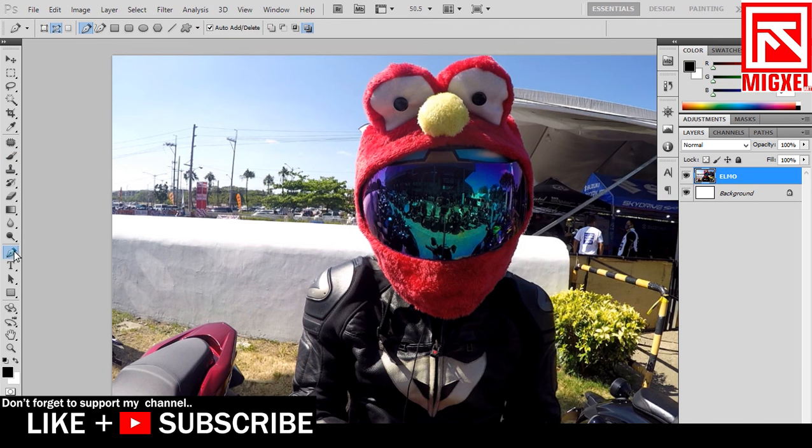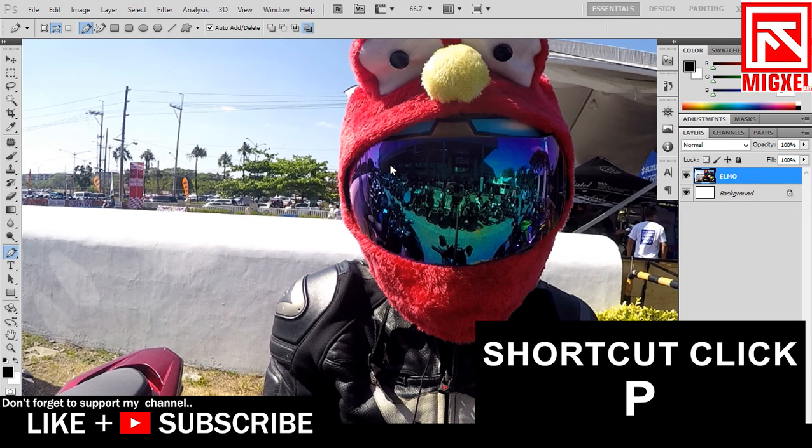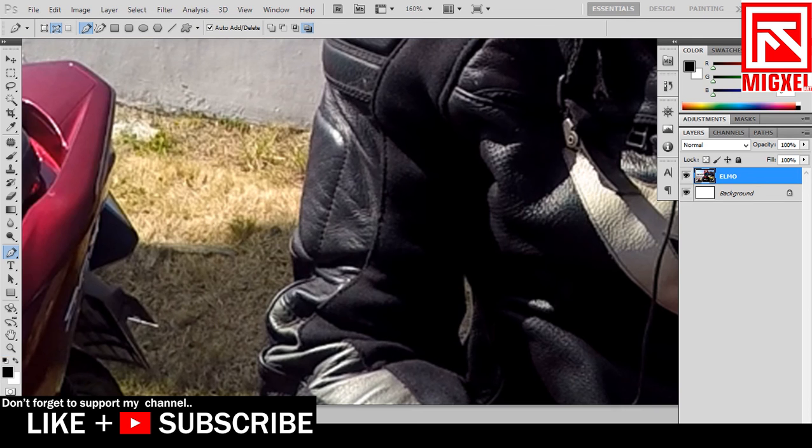Click Pen tool, or shortcut, click P. Let's zoom the area to see the details of the edges. Now let's draw. To re-edit the segment, hold Ctrl+T.